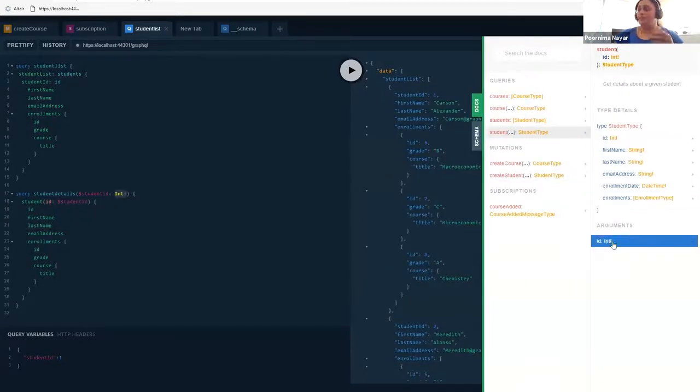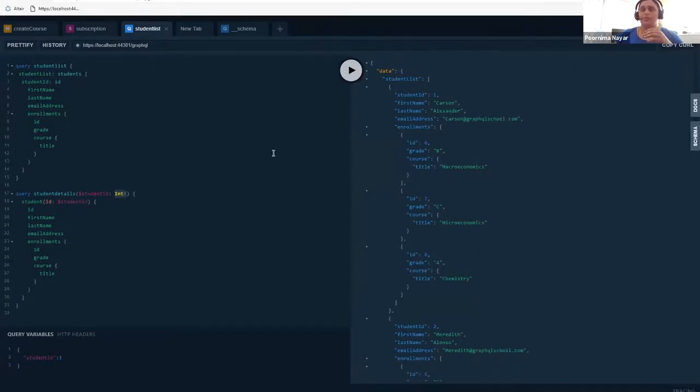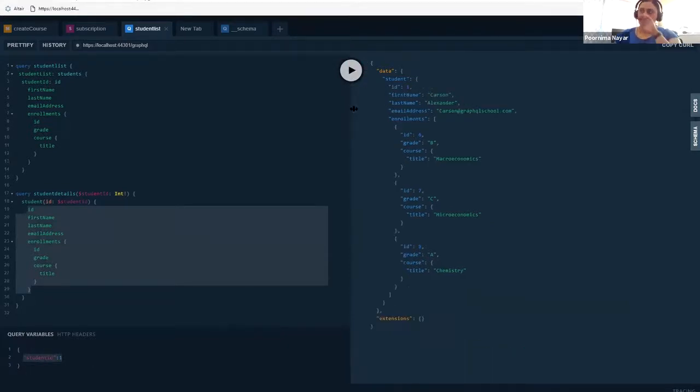And it needs to be an int, and it needs to be a non-nullable int, the variable, otherwise it won't work. And then I can start off with the operation and assign the variable to the argument, and then ask for the fields that I need. And to pass the variable value, I use the query variables. It's passed in as a separate dictionary. So if I run this now, I should get the details asked for. So that is how I consume it on the browser IDE.